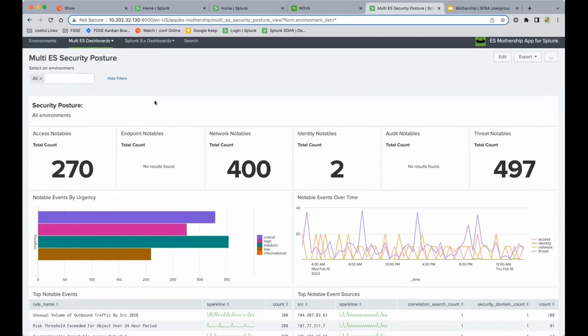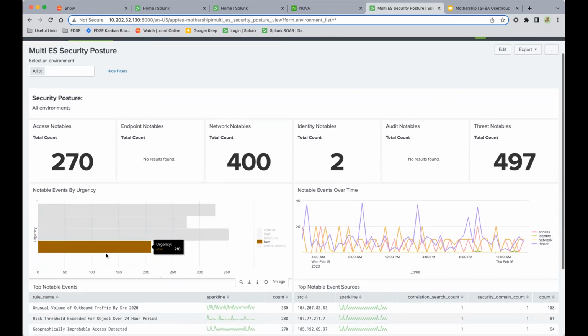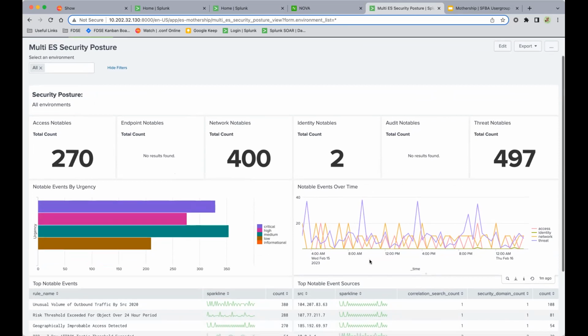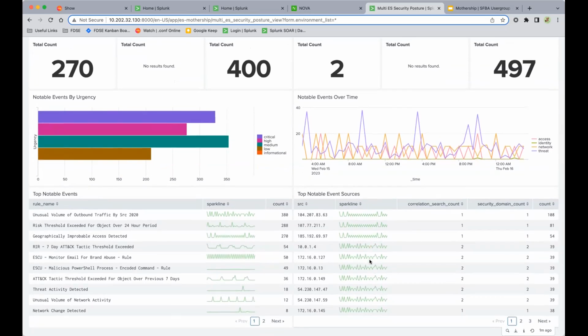As a refresher into the security posture page, this dashboard gives a great high-level overview of all of the environments that we're monitoring. At a first glance, we're able to see the different domain notables that have fired off. Also, we're able to see them separated by urgency. On the other side, we have a timeline view to see when these have fired off. And further on the bottom, we have panels displaying the most common notable events that have occurred, as well as the sources associated with them.